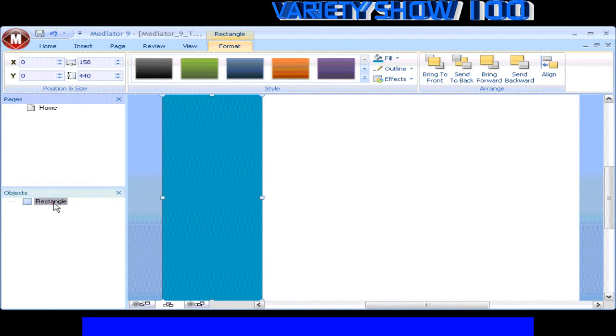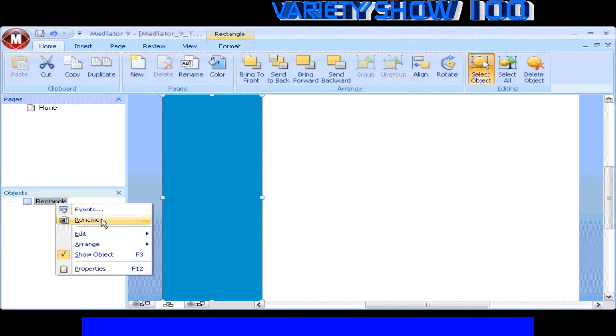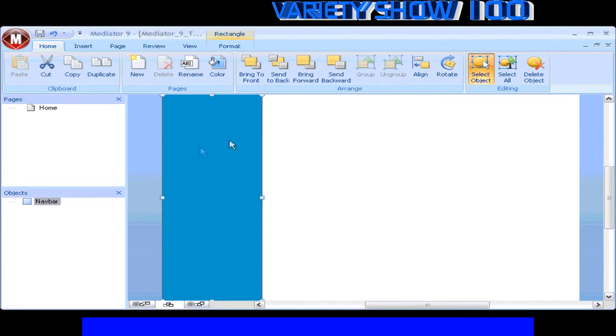Now to make things a little bit easier for us, let's go ahead and rename this rectangle to what it actually is, or in this case, a navigation bar. I do this by right-clicking on the word rectangle in the object list, choose rename, and I'm going to name this navbar. So I'm just going to type navbar, and I choose OK. You see that my navigation bar has now been renamed in the object list.